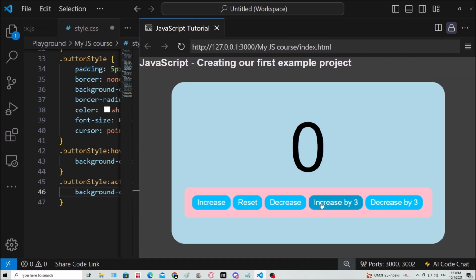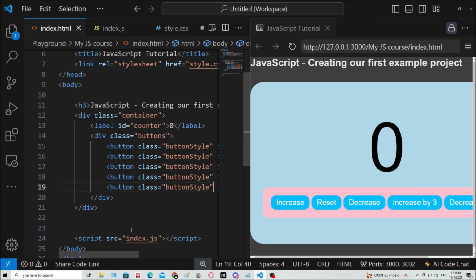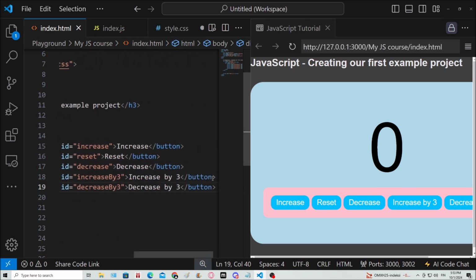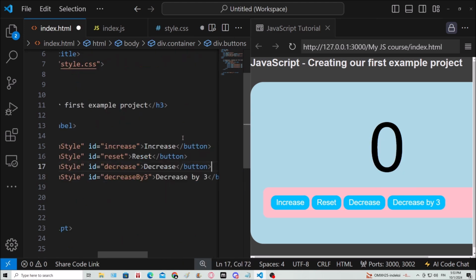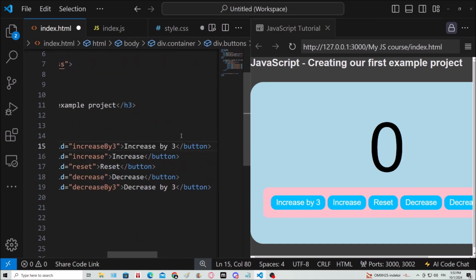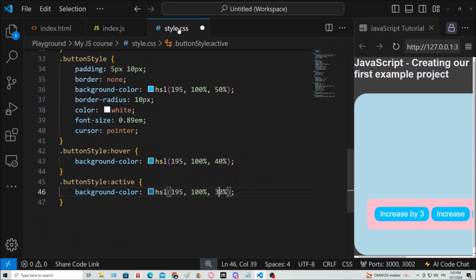Alright. And by the way, I want to put this button to the beginning. So let's go back to the HTML file. So increase by 3. Cut. There we go. Alright. So in the middle we got the reset button. Increase, decrease, decrease by 3, increase by 3. Okay. And we got the styling as well.